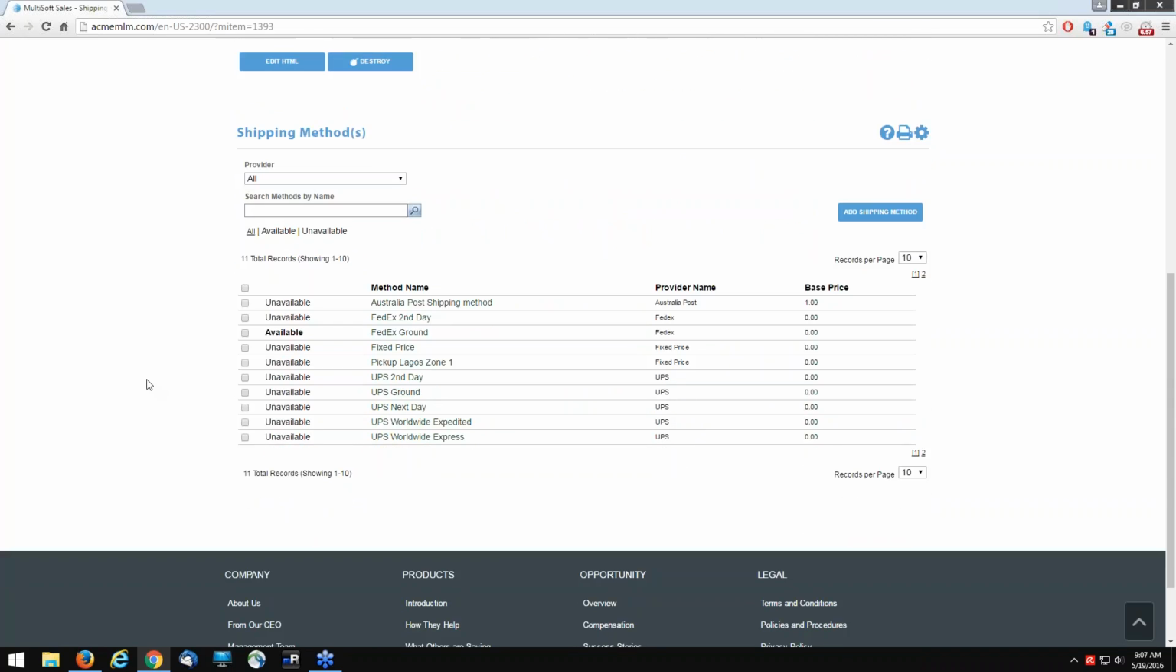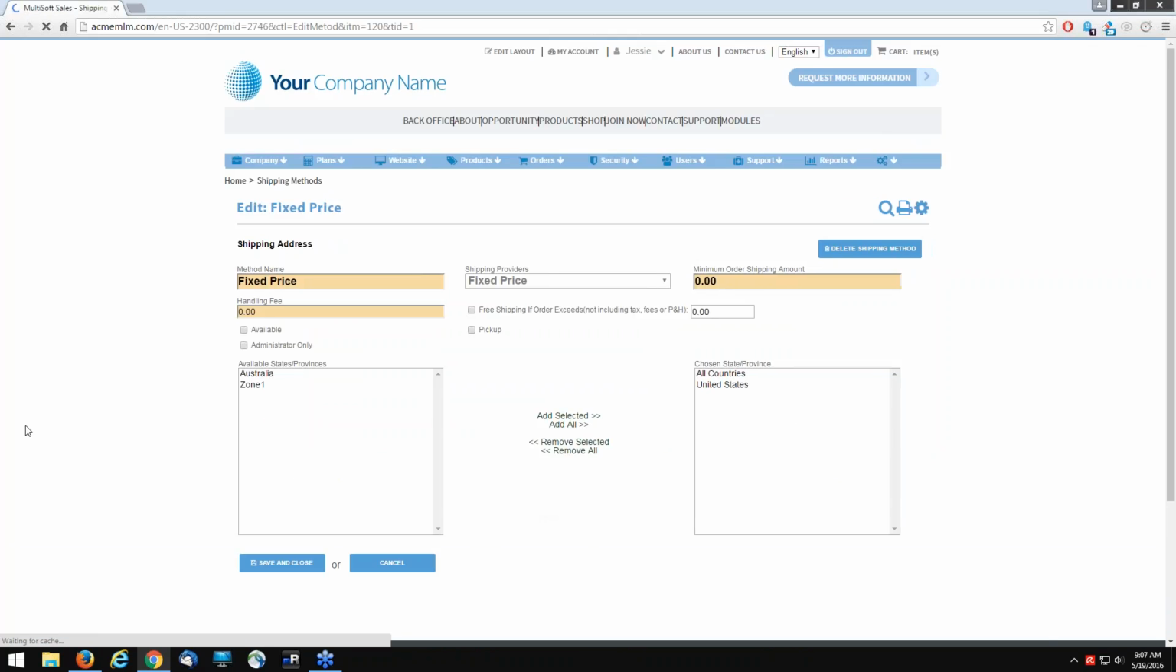So here we have FedEx Ground available. Now, even though I don't believe we have FedEx Ground credentials applied here, let's use fixed price as our example. So I click right on the method name so I can make some changes to it.